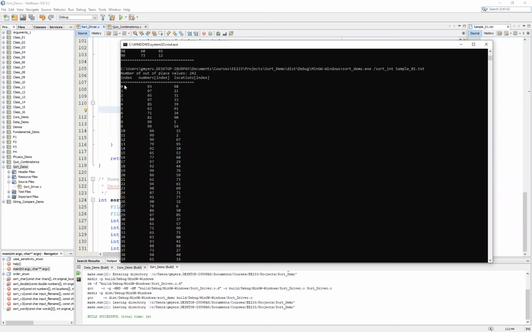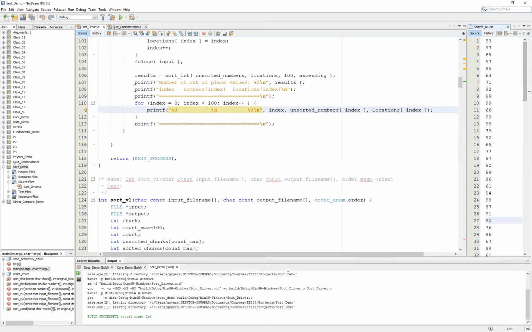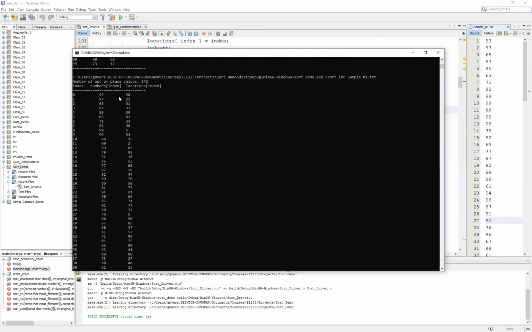And so we have the 0th index corresponds to the numbers array, or 93, which corresponds to the value in that location. So numbers square brackets 0 is equal to 93. Now, for the locations square brackets index, this is now showing 98.